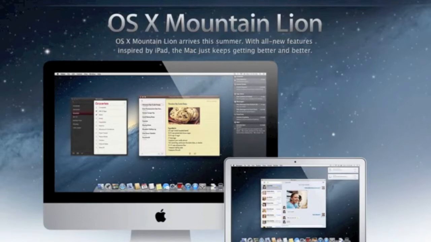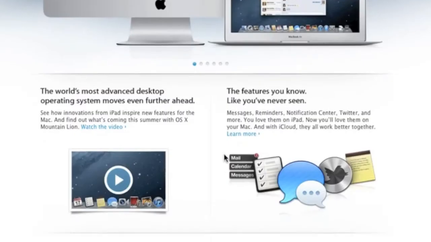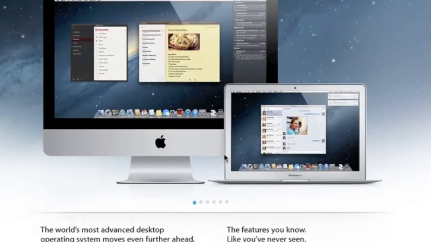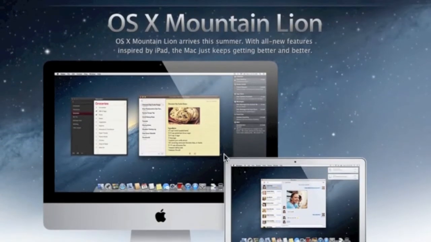So this is the website you can preview the sneak peek on. So far it's only on the US website. I'll put the link in the description if you want to visit this website. It just says OS X Mountain Lion sneak peek, and then here we can see the features and the overview.